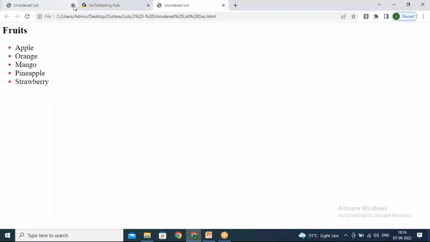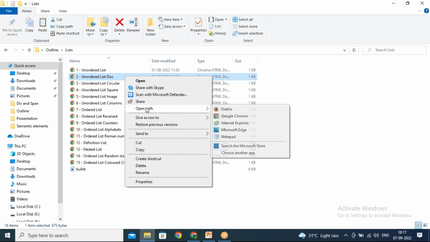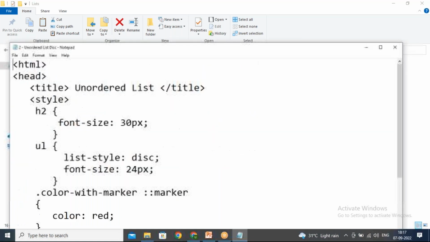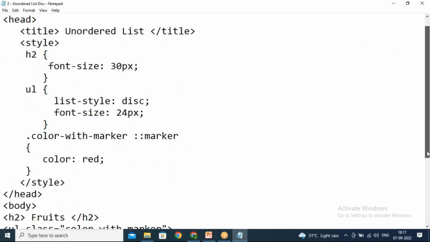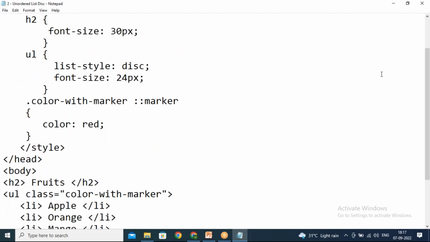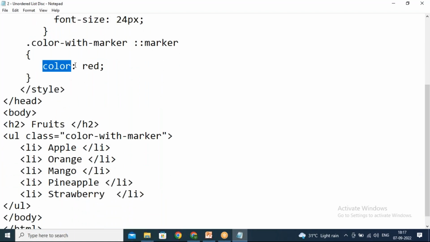Okay. Now when you look at this list, I've styled it using CSS. I've used a color for the bullets. To apply a color, you have a property called list-style marker. This is called a pseudo element, marker. What I'm doing is creating a class, color-with-marker, and in that I've given it a color.